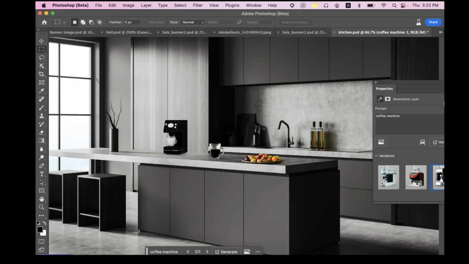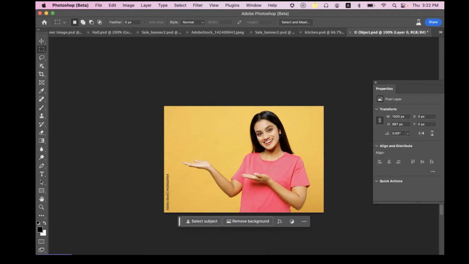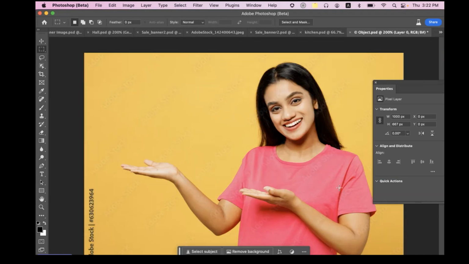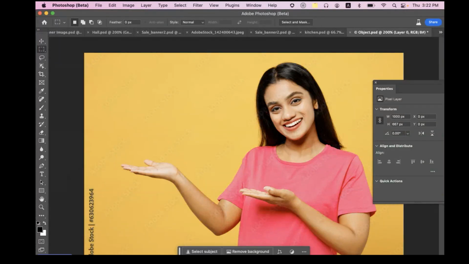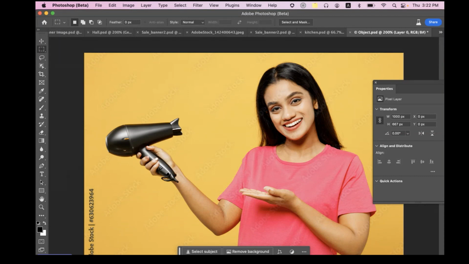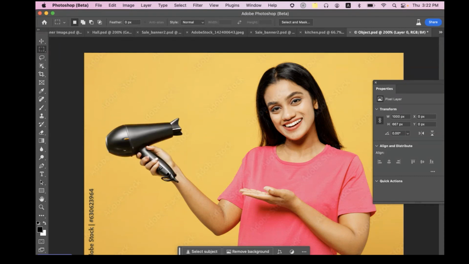Another important thing: let's say this was the original image. You have this kind of product shot and you want to add different elements to it. I can simply go over here and make a selection like this, and then type in the prompt, let's say a hair dryer. So here I have the hair dryer, and you can see the hand proportion has also been changed, and it doesn't look very disproportionate.